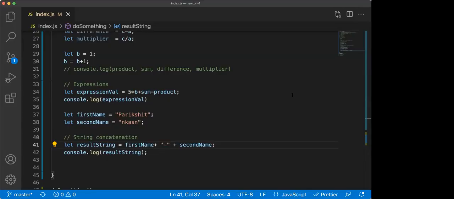Shubham, अब ठीक है? You can write whatever RV. Okay.